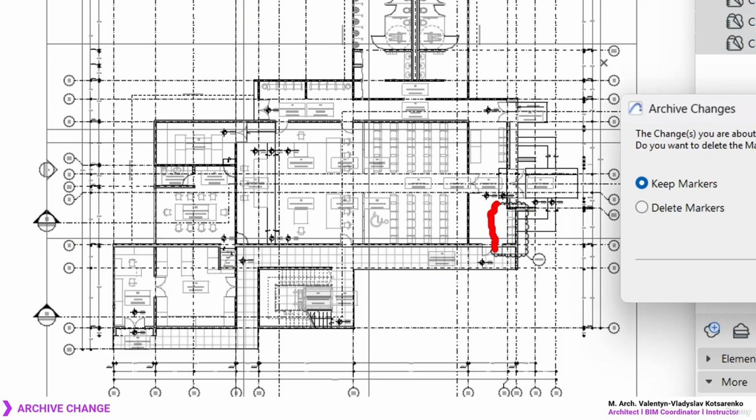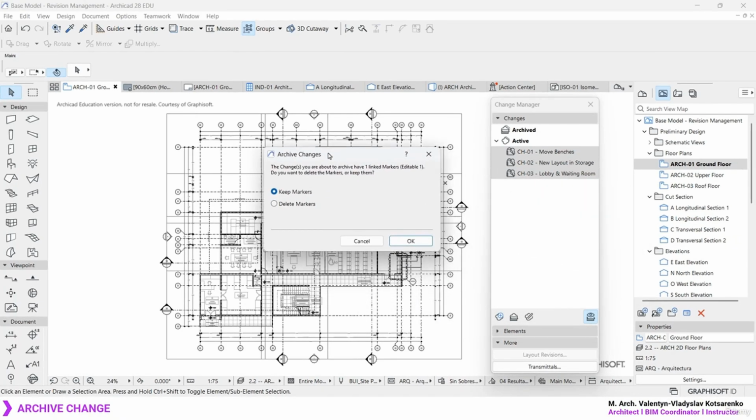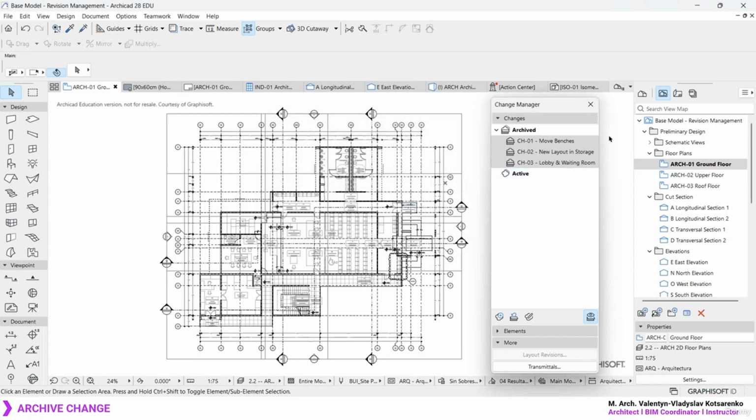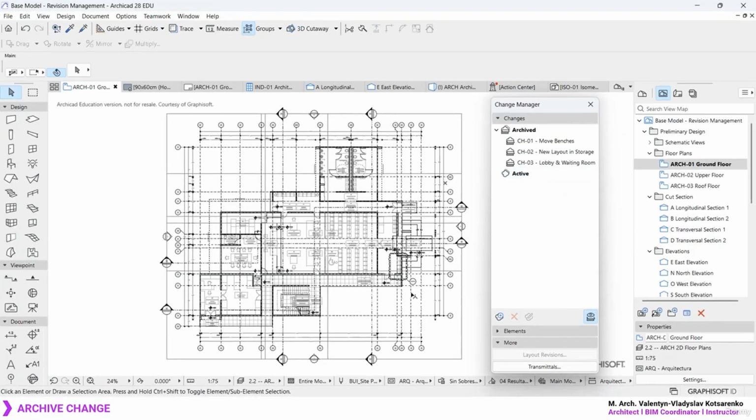If you remember, we positioned a change marker over here. So ArchiCAD is asking, do you want to delete this marker or do you want to keep them? For now I'm going to keep them. It's better if we create two layers, hidden markers and visible markers, something like that. So let's simply keep them, and with this you can see that the old changes have been moved to the archived folder over here. And now we can simply proceed in the same workflow.